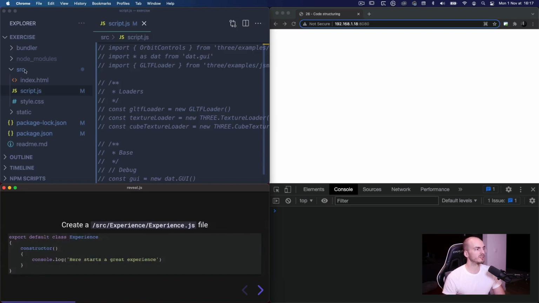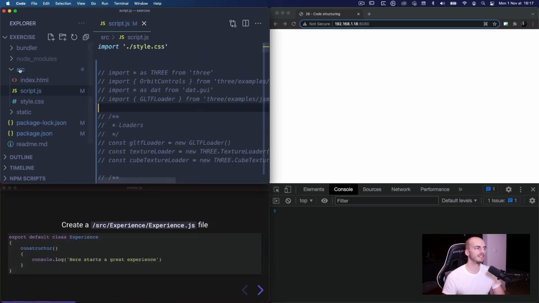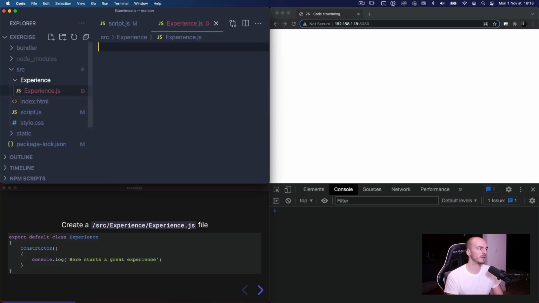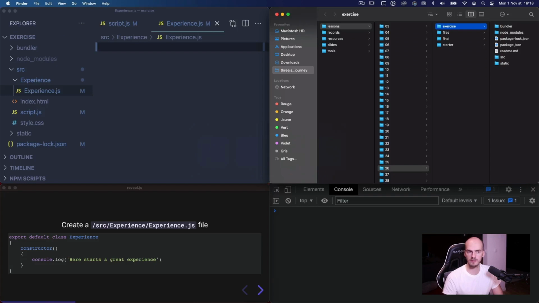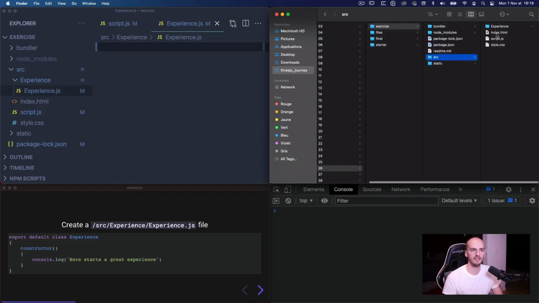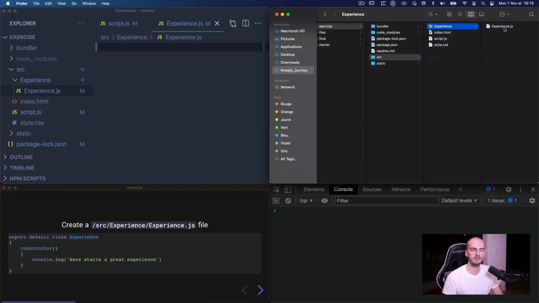So to do that, we're going to create everything related to the experience inside a specific folder. So follow me on that. In the src folder, I'm going to create a folder named experience. And in that folder named experience, I'm going to create a file named experience.js. See, I have the folder experience, and inside the file named experience.js. Yes, because it's a bit tight in the sidebar, so I better use that.